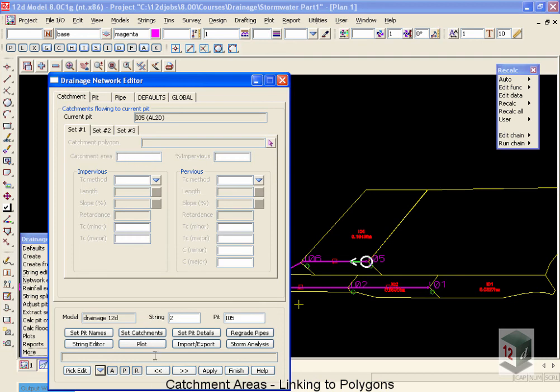Now if I was to come back and do a set catchments, you would see that a catchment has been assigned, the area has been calculated, and the new area is in this box. Now while we're on this, if I was to go back and change that area back to point 1 and then hit set catchments again, this time it would override it because we've linked a string to it. The string will override the setting that's inside.